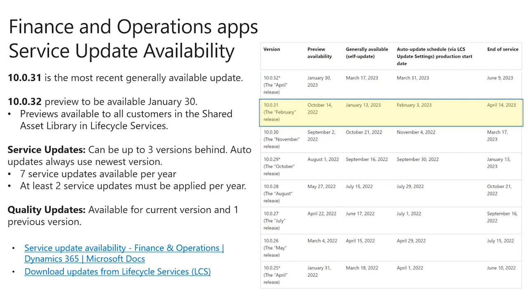So just a kind of a reminder here, from a service update perspective, each customer can be up to 3 versions behind, and auto updates will always use the newest version. So throughout the year, we provide 7 service updates, and based on being able to be 3 versions behind, at least 2 of those must be applied per year.